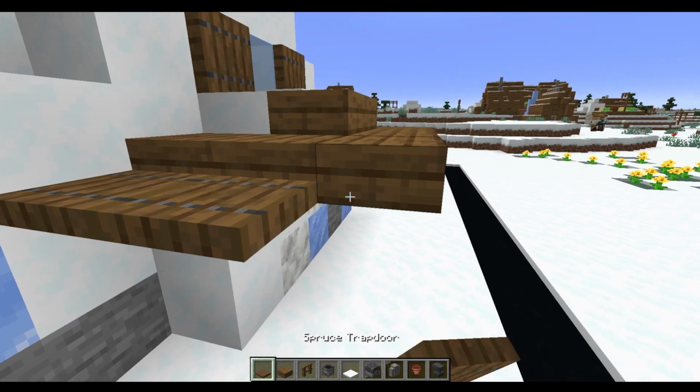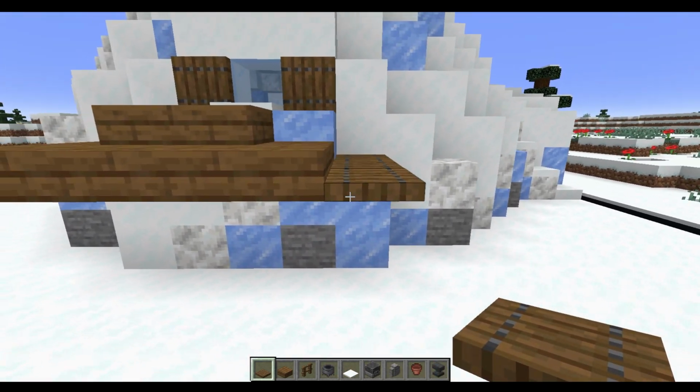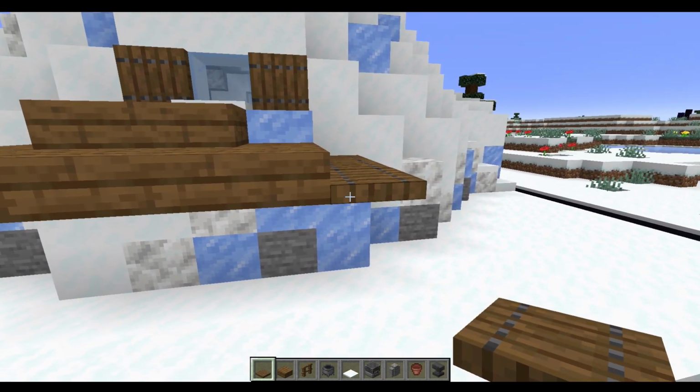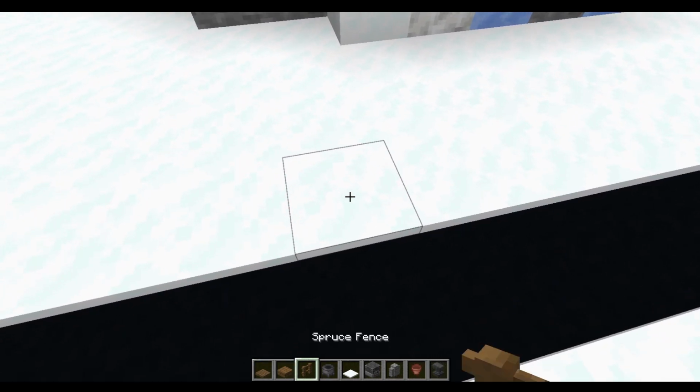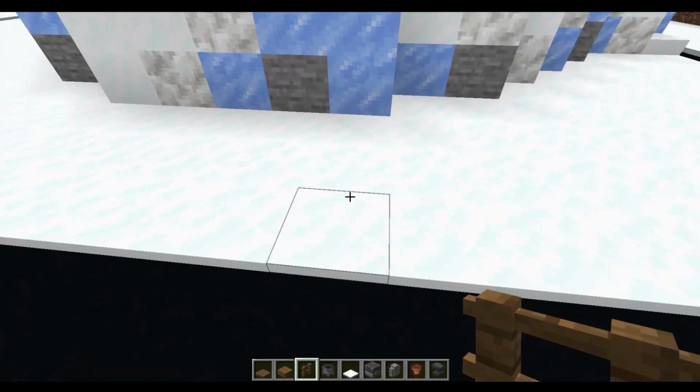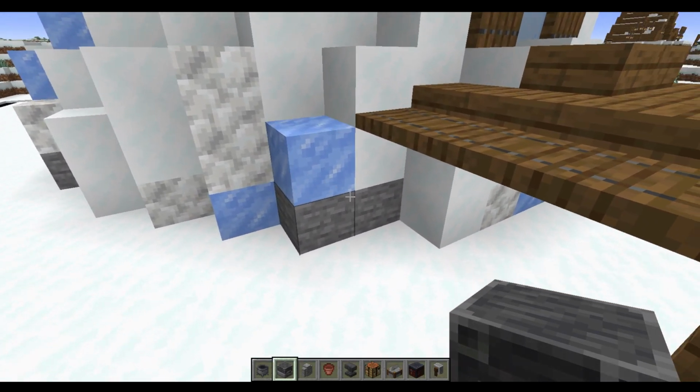On either side of that, we're going to place some of the spruce trapdoors coming level, and then also a line of the spruce trapdoors coming across the front here as well. Finally, we're going to add some supports in using some of the spruce fences, just linking those up. Underneath here, we are going to add a little blacksmithing area.